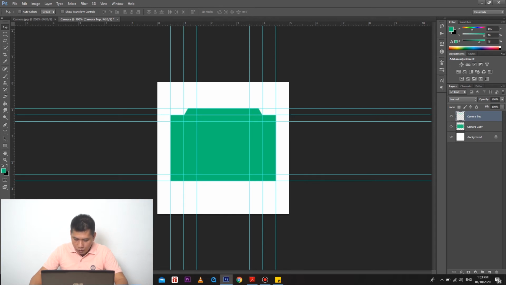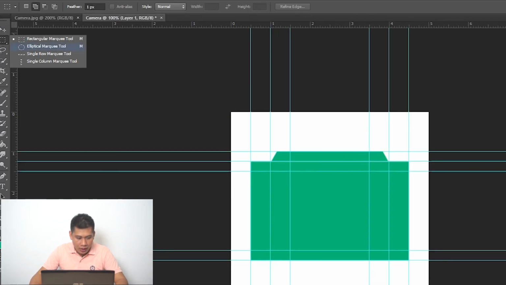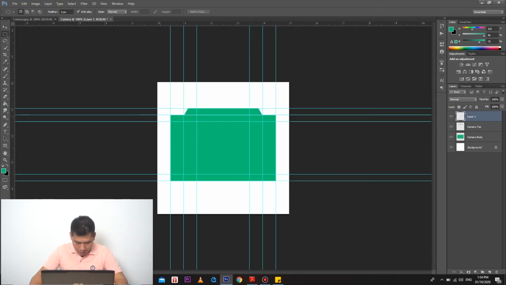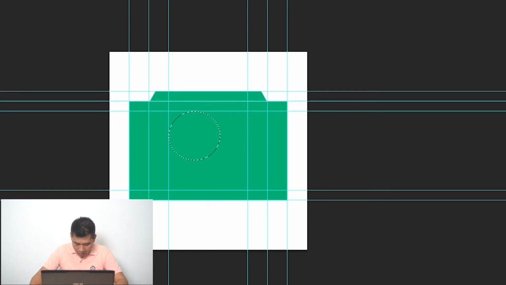And then we will again create another layer. Click lang natin ulit yung layer. Ngayon, instead na rectangular Marquee Tool, piliin natin yung elliptical Marquee Tool. And from the top left corner nung lines na ginawa natin, i-drag lang natin papunta doon sa bottom na intersection. And then, i-press natin yung Shift para maging perfect circle yung ating circle.